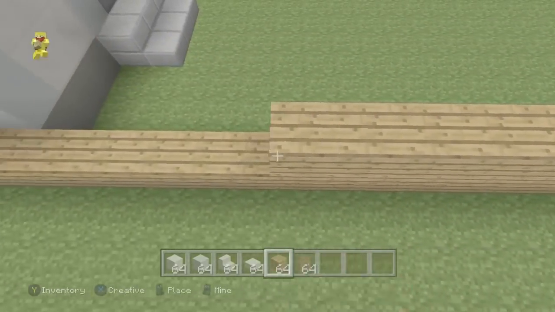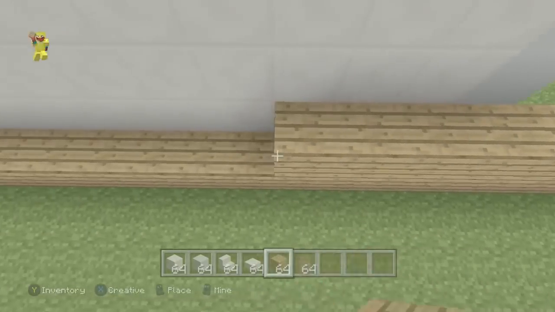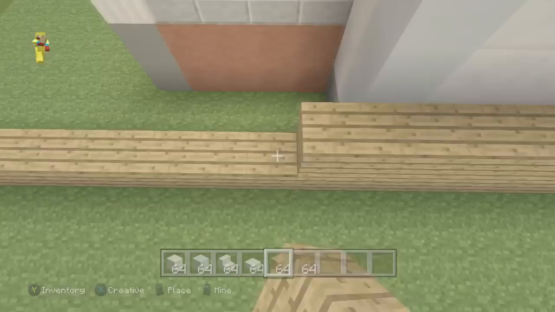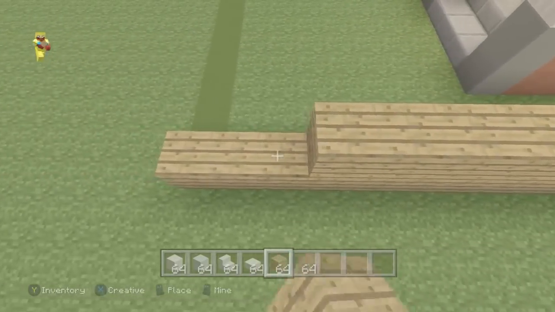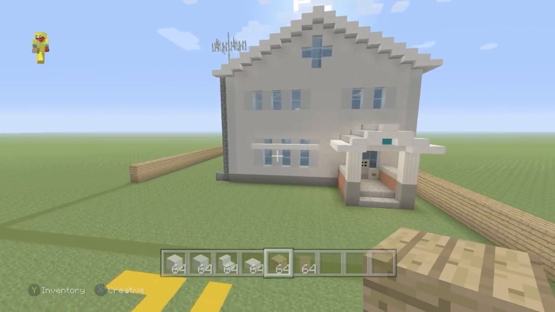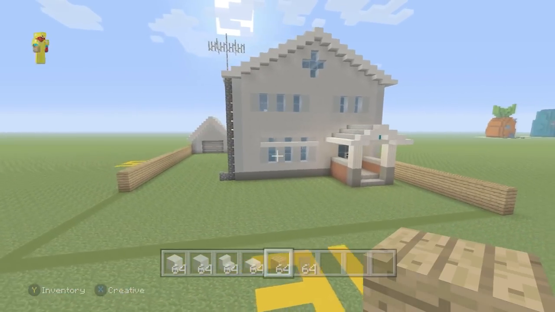So once we've done this, we are going to be placing some hedges and stuff. We're going to be laying out some paths, and we're also going to be making some artificial grass and doing a little bit of garden care at the back. So that's what we want to have so far.